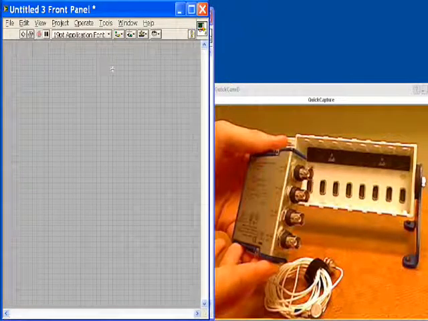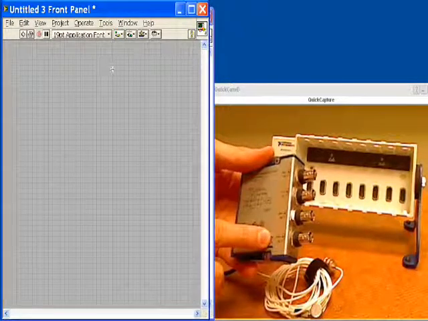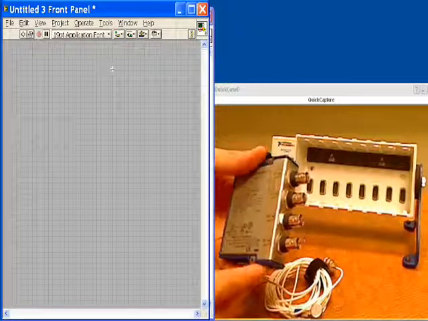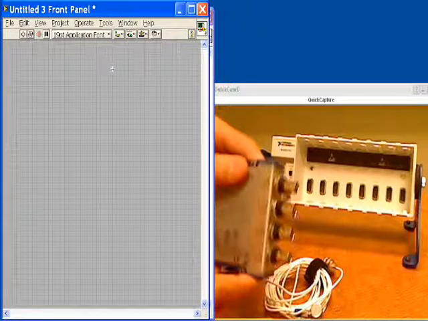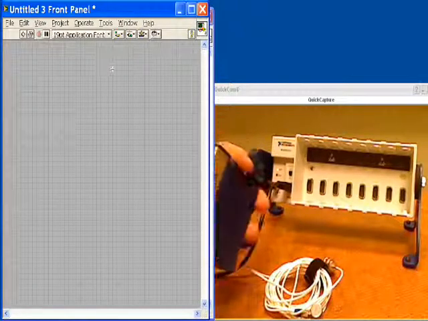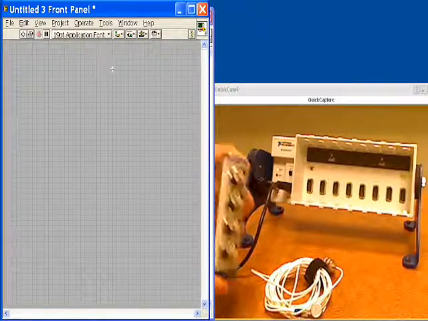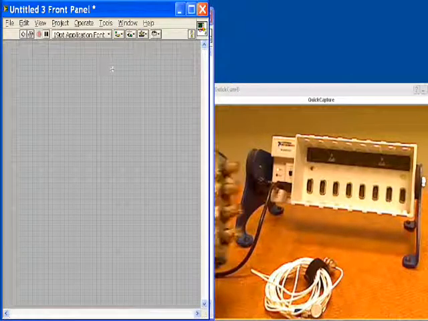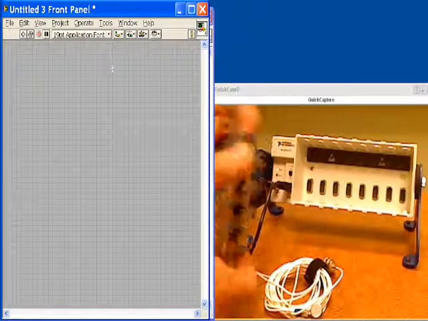For the C-Series module, we have the 9234, which is our sound and vibration module for accelerometers and microphones. It's 4 channels, independently sampled 24-bit A to D converters, each one sampling at over 50,000 samples per second. The module also has built-in excitation to power the accelerometers and microphones, specifically known as IEPE or ICP excitation.